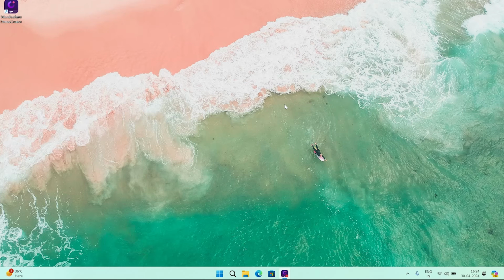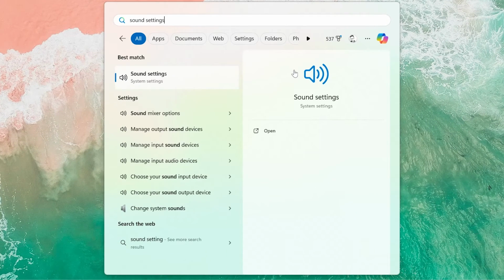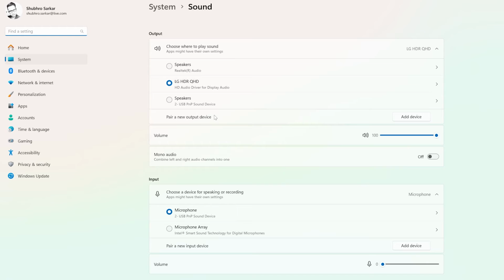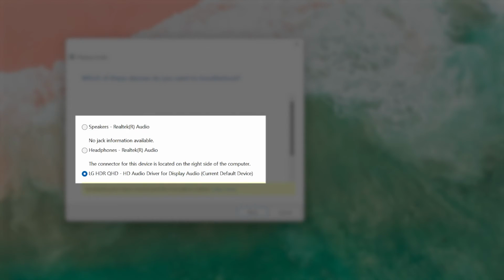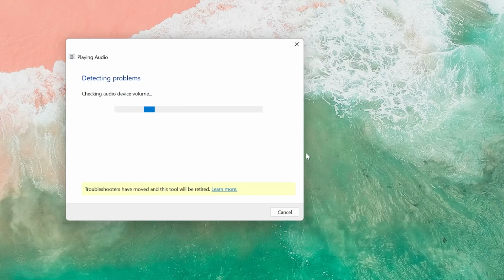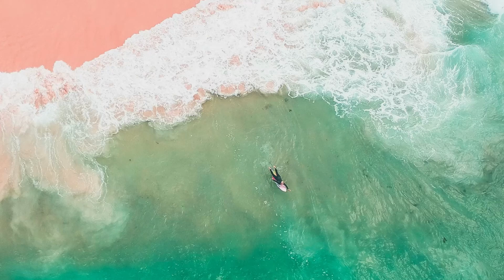Press the Windows and S key to open Windows Search. Now type Sound Settings and open it. Scroll down to the Advanced section and click on Output Devices. Once the troubleshooter starts, click on the Output Device from the Devices option. Then click on Next. Follow the steps and troubleshoot your Windows HDMI audio output device.